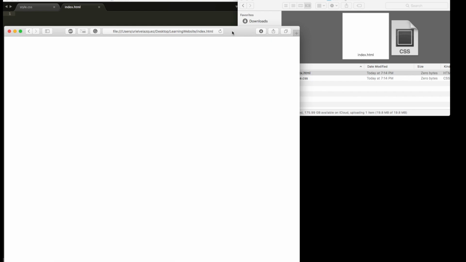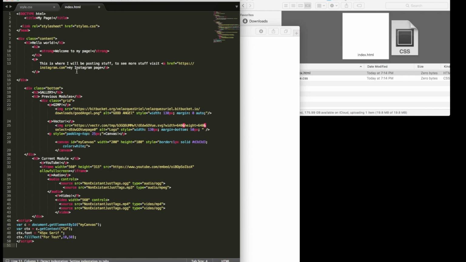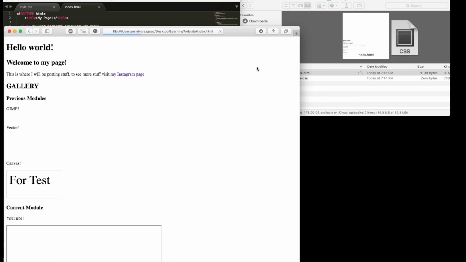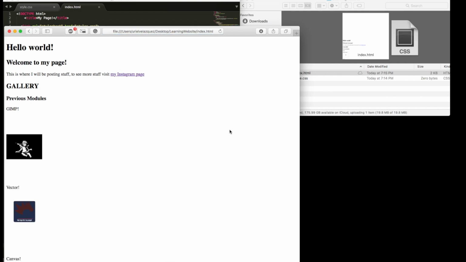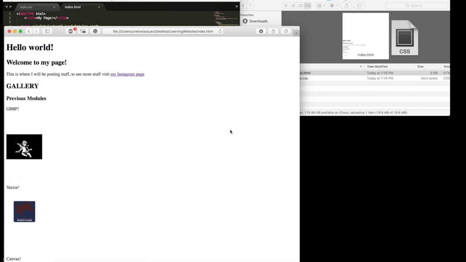Just for saving time purposes, we're going to grab an HTML template that we've used in the past and paste that over. So we're going to save this, go back to our Safari, and reload. Now you see here, for example, we have our website loaded with our content.